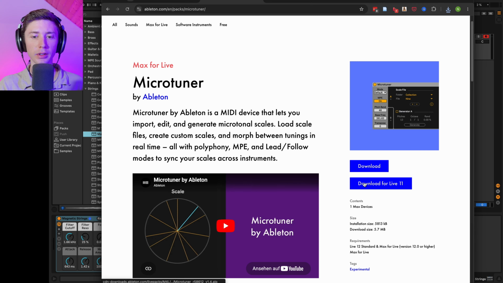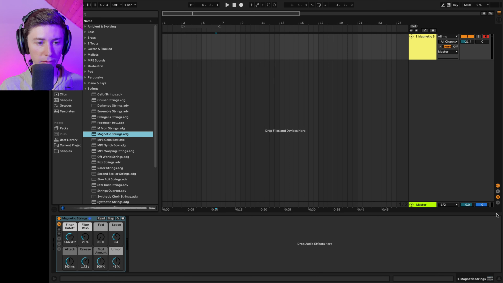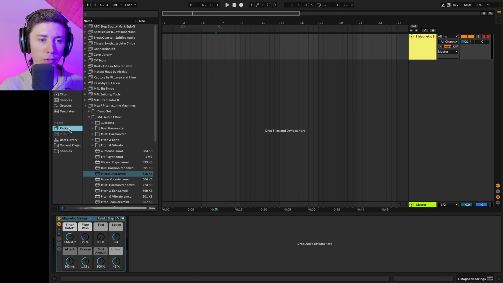Check if you don't have this in blue. That was the case for me. Then it's gray and that means you're not logged in. So first just log into your account. Then you get the license to download this for free. And then basically you go to the packs already here.